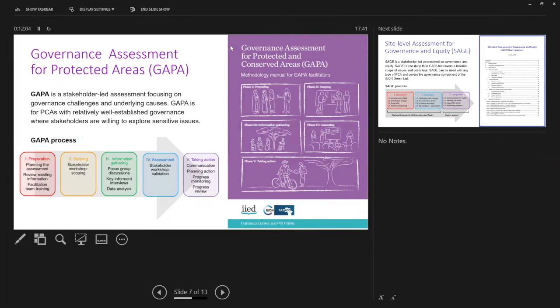They may not be ready for that kind of exploration of these sensitive issues. So with that in mind, and we developed this with GIZ and worked with them in a number of places with this, we thought we needed to develop something that was a little lighter.